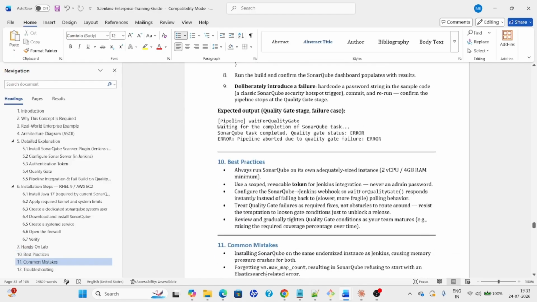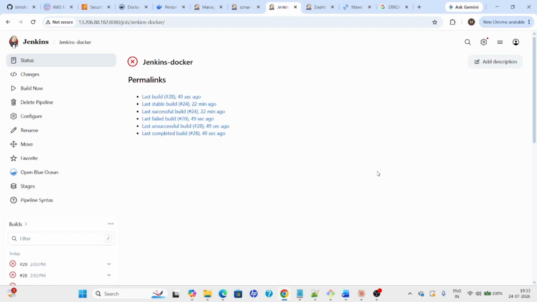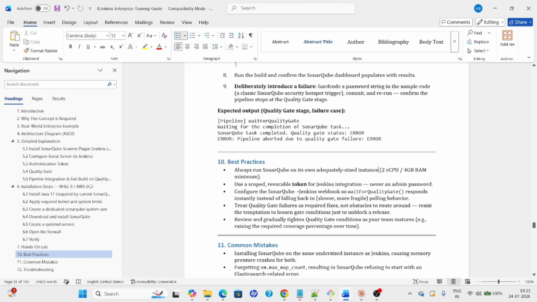So when we are using SonarQube, the main best practice is to always use more than 4 GB RAM, which we have already discussed in the SonarQube class, because the SonarQube server itself is very high quality and will be heavyweight. That's why we have to use more RAM for that.